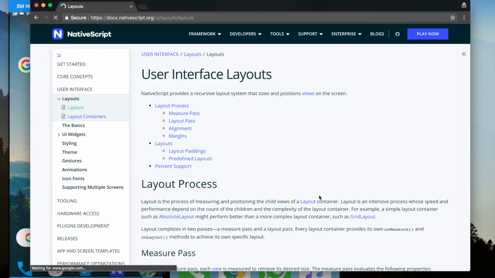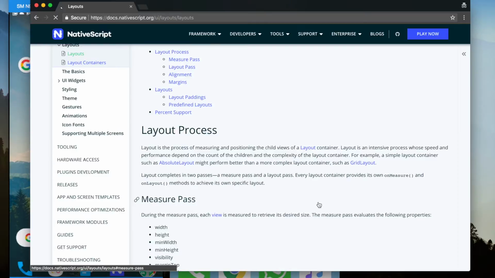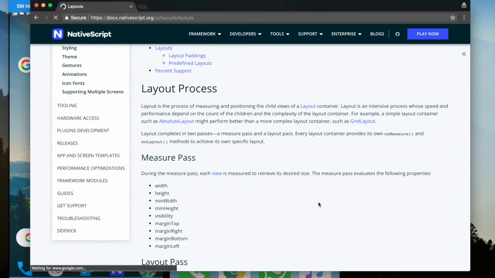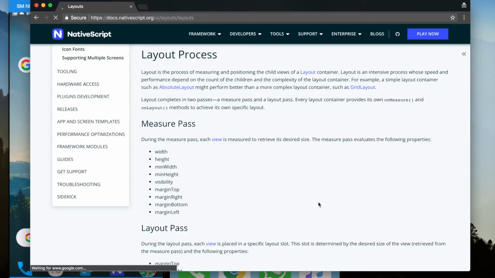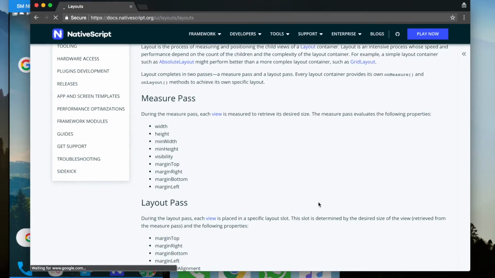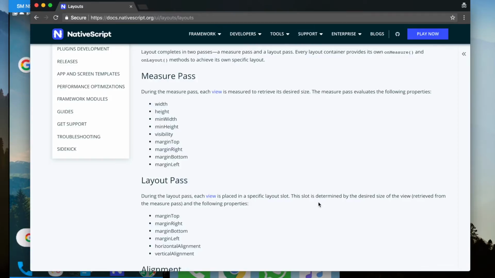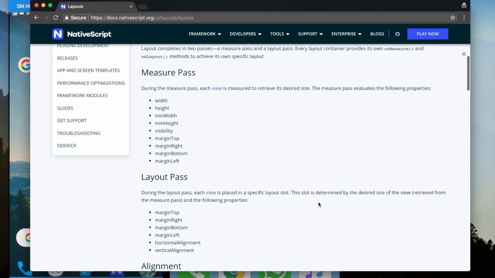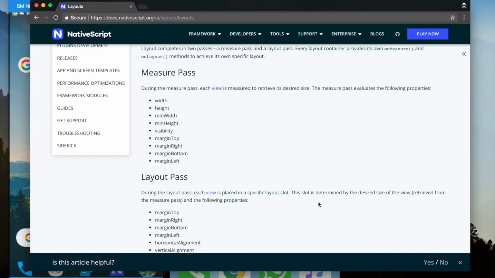In that layout process, there are two steps. One is the measure pass, and then there's the layout pass. Measure pass is when each view is measured and its size is retrieved. So when you create, let's say, a label or some stack layout or switch, any view, that will need to have some width and height set by the phone so that it can draw it on the screen.